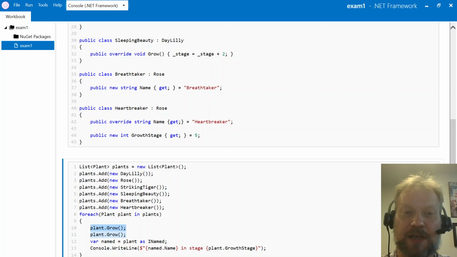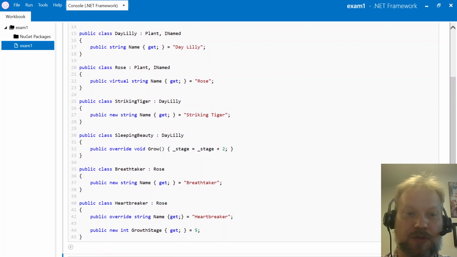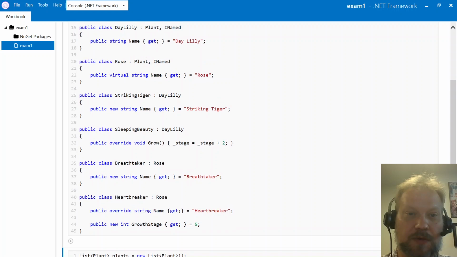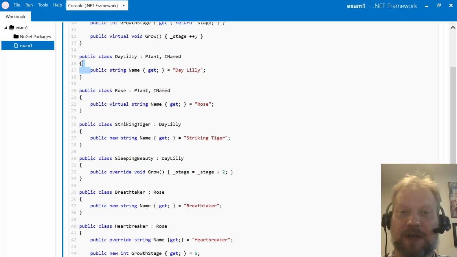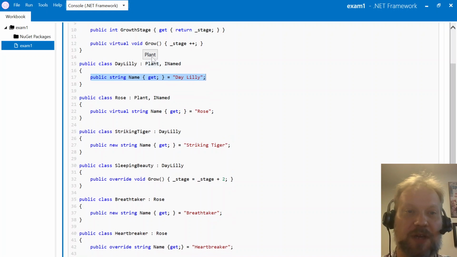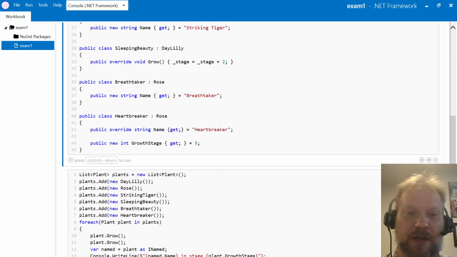So let's look at the daylily, our first one. Right here, daylily inherits from plant and implements the INamed interface. So right away, the name we're going to use is the name defined here, which is daylily, and the grow method is going to be the one we inherited from plant. The growth stage is also going to be the one we inherited from plant. So very straightforward. Everybody got that one right.